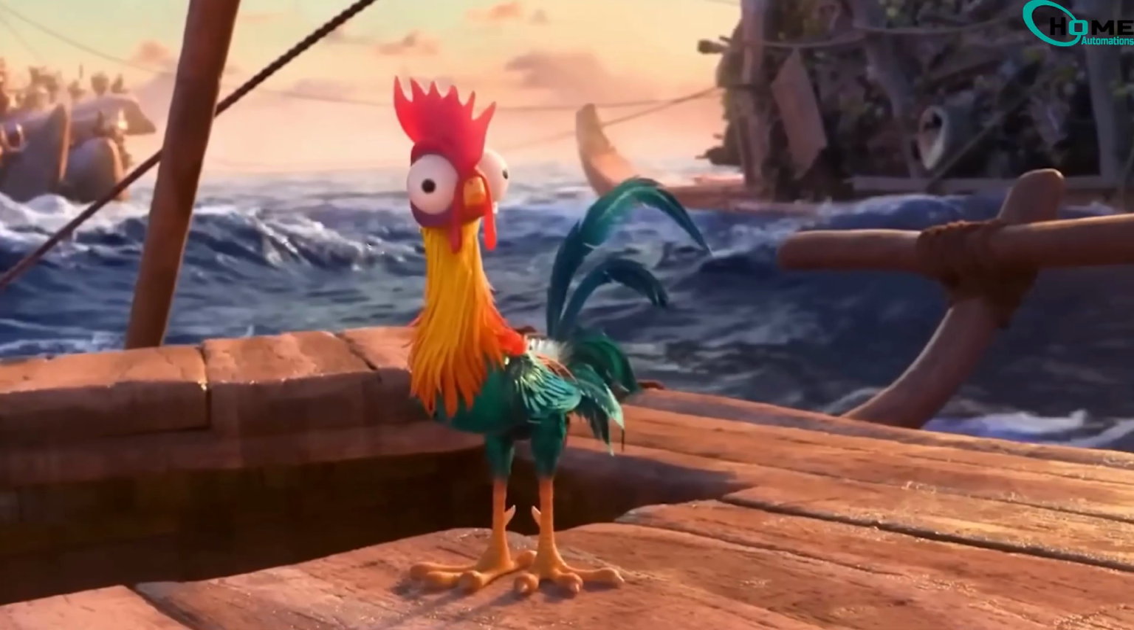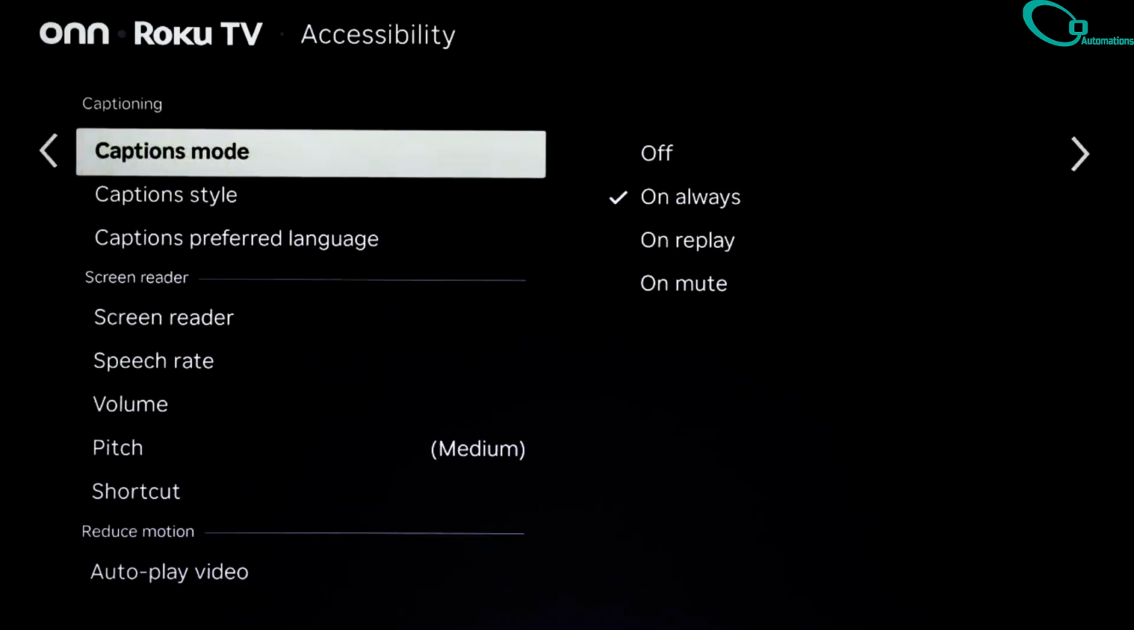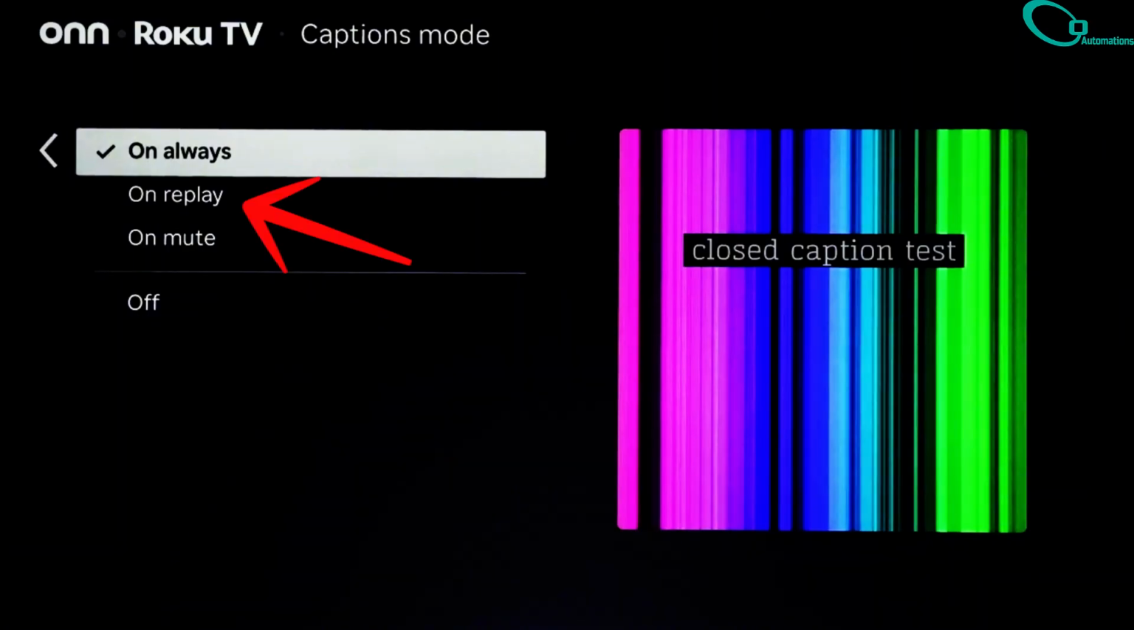If you don't see any subtitle options, check your Roku's built-in caption settings. From the Roku home screen, go to Settings, then Accessibility, and open Captions mode. Set it to On always if you want subtitles to appear automatically whenever they're available. You can also choose On Replay if you only want captions when replaying a scene.